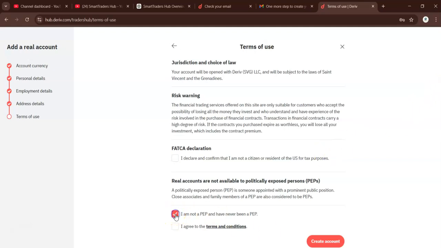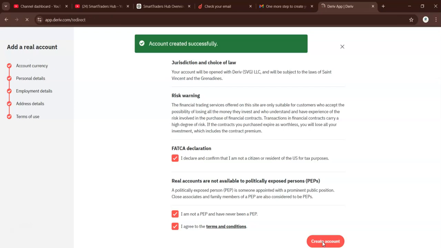So I am not politically exposed. I declare and confirm that I am not a citizen of the United States. Yes. And then, yes, terms and conditions selected. I create my account. So it's that simple. It's that simple. So you want to create your Deriv trading account with the link in the description and you're good to go.